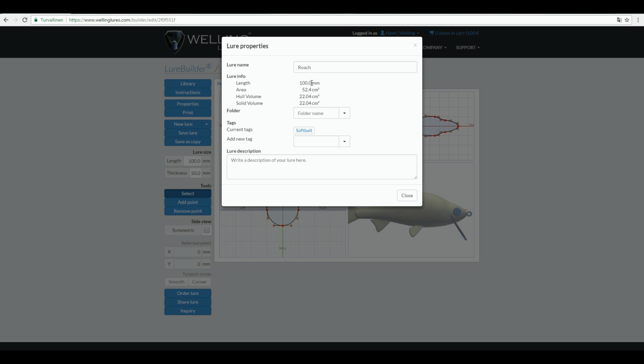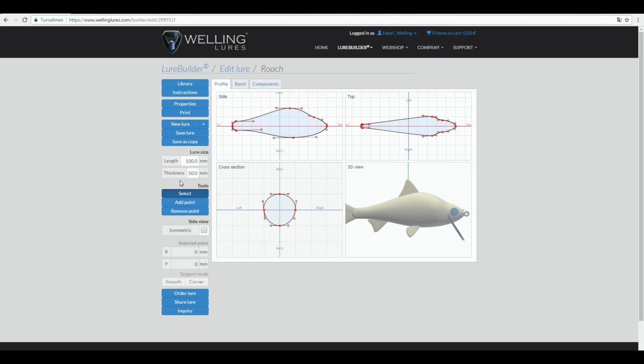You can see the lure length, area, and two different volumes, hull volume and solid volume. In this case, those are the same. I will describe the difference. This lure over here has a thickness value of 50 mm. That's way more than the whole lure is wide or tall.